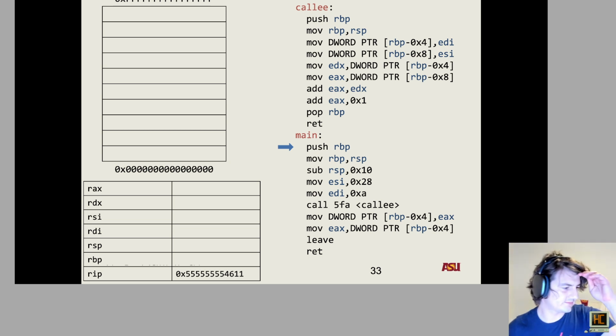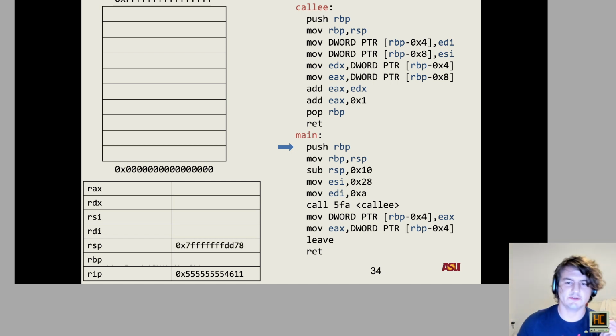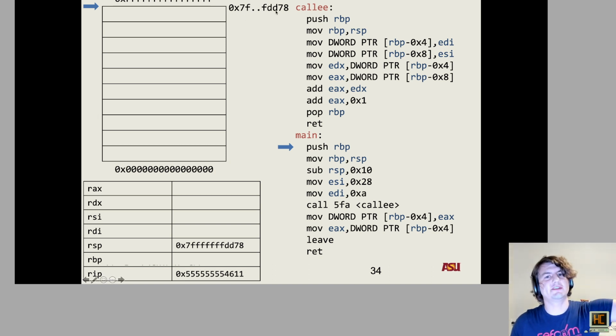So, okay. So first thing we're going to do, and then again, we need the stack. So when I ran this one time, the stack was at 7F, FF, FF, FF, DD, 78. And that's just where the stack happened to be at that time that I ran it. So now we know that the RSP currently points to there, FDD78.